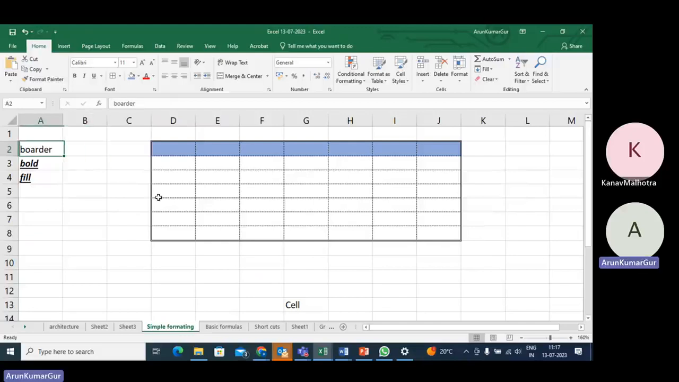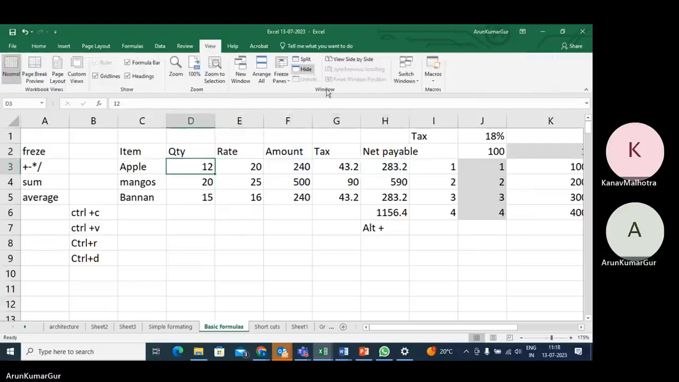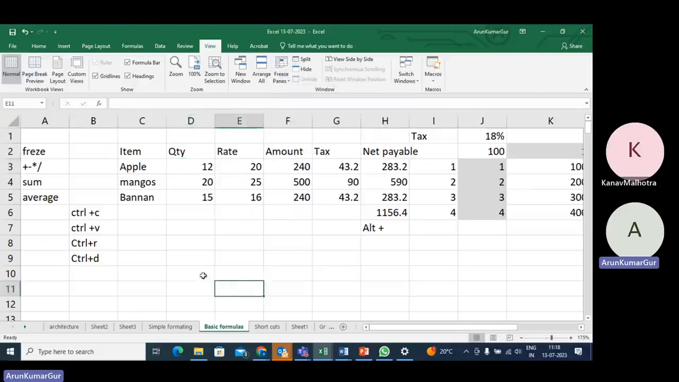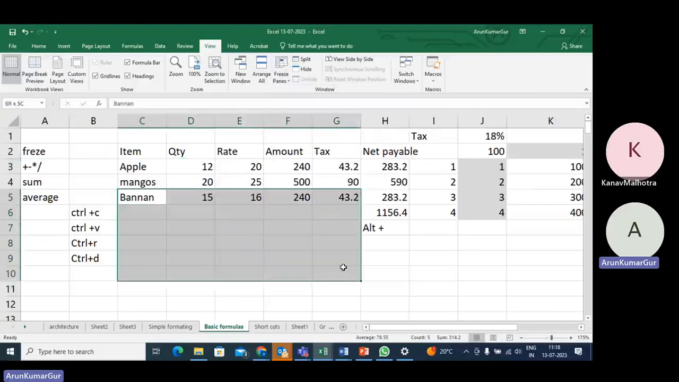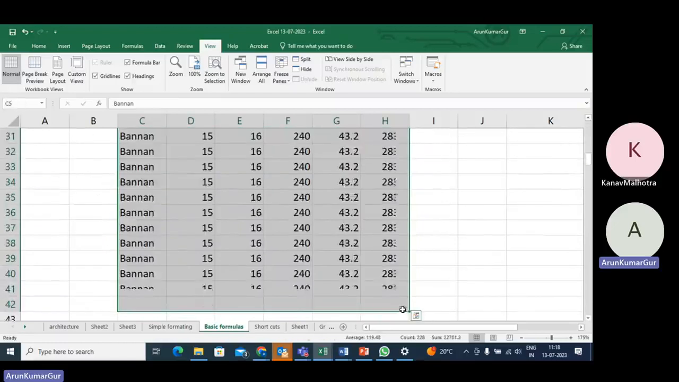Okay. Now let's come to basic formulas. First of all, you want to know how to freeze the rows and columns. The way is we will go to View, and here is the Freeze Panes section. So why do we freeze? Let me tell you why. For example, we have huge data over here. Let me scroll down to something like that.